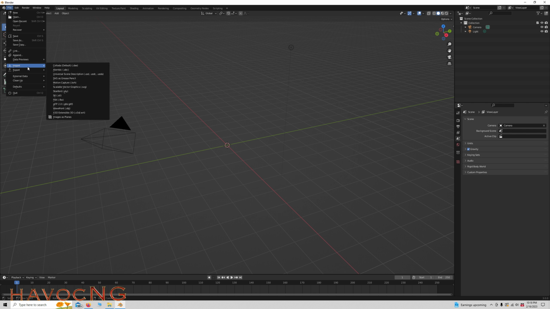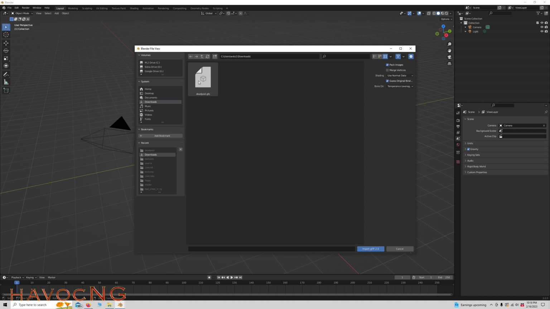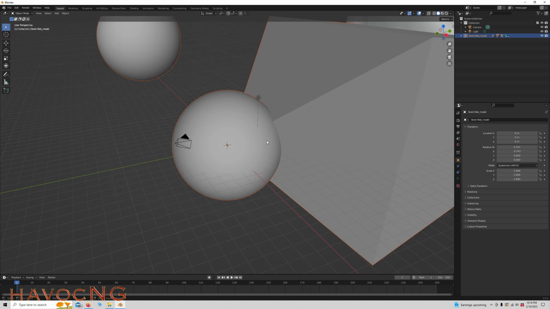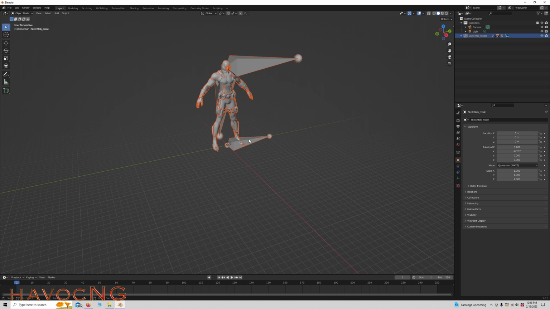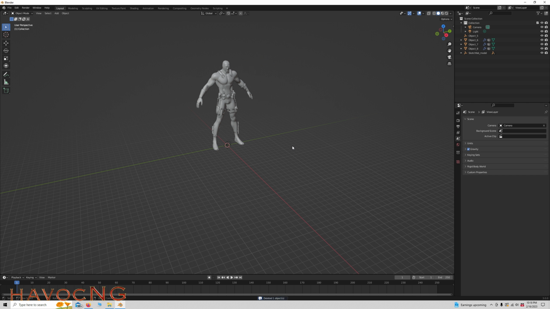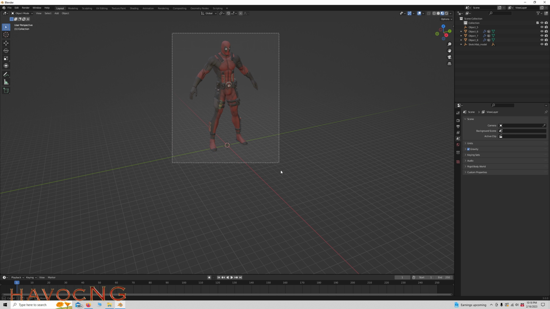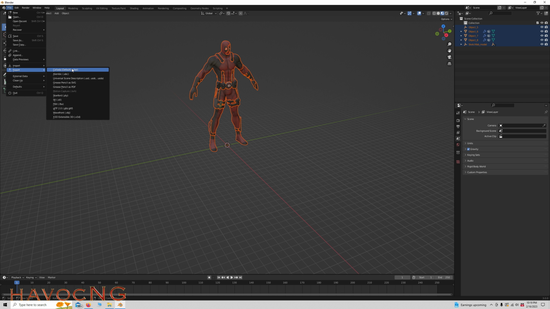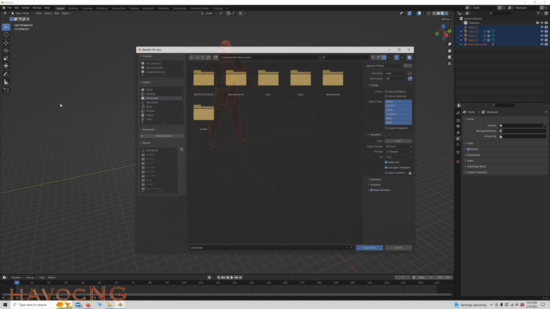Let's see how many steps this takes. File, import, GLB, downloads. Get rid of all these armatures, you don't need them, just highlight the armatures. Come over here, let's get rid of the camera, get rid of the light, click on the second globe, there's your material, highlight them. File, export, I almost made a mistake, file, export, FBX.